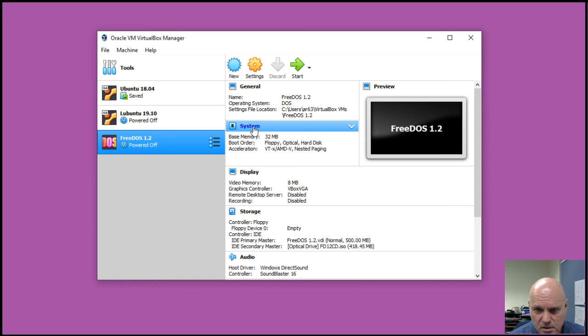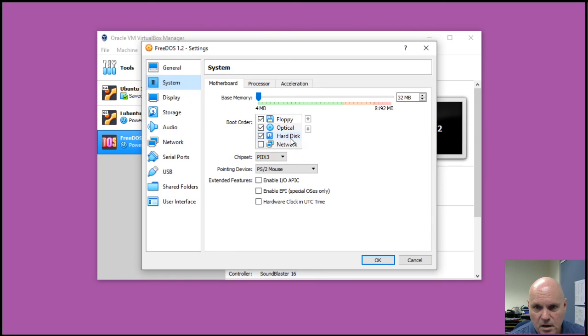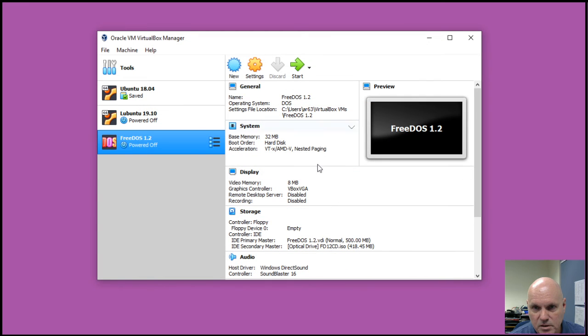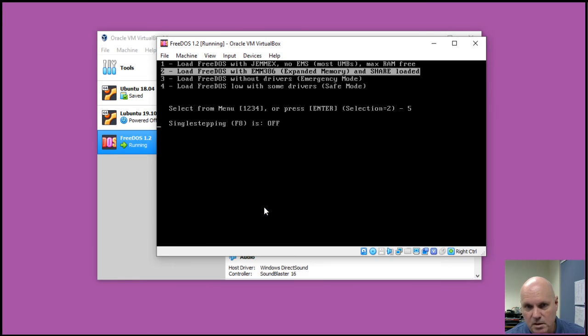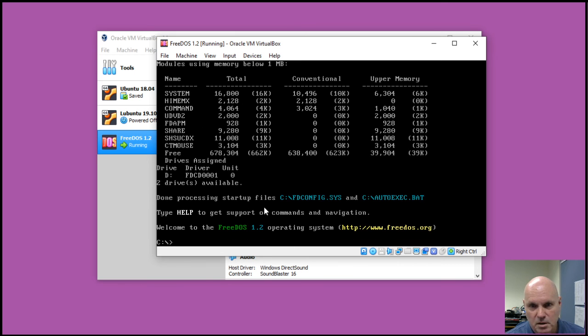So go back to the system entry here for my FreeDOS machine, and then I'll just uncheck both the floppy and the optical, so it'll boot directly from the hard disk. Boot from the hard disk now, so start up my virtual machine. It should go directly into FreeDOS. I'm going to press enter, and my machine here is booted in 2 seconds.